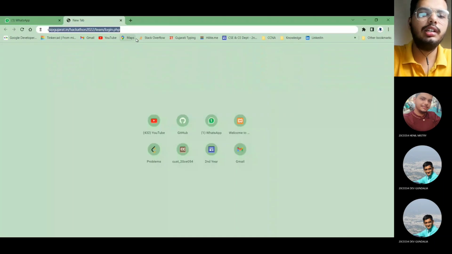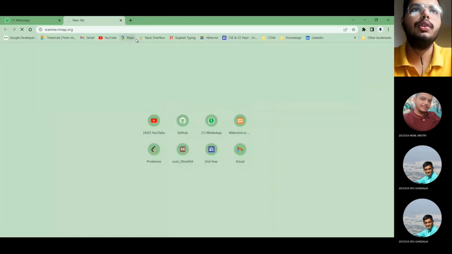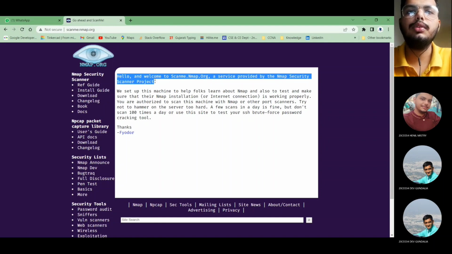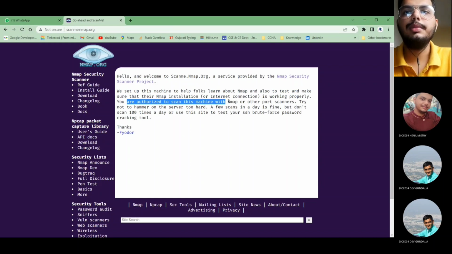If I just go over here and search for scanme.nmap.org, you can see that they say hello and welcome to this URL, a service provided by the nmap security scanner project, right? We have set up this machine to help folks learn nmap and also to test and make sure that their nmap installation or internet connection is working properly. They say that you are authorized to scan this machine with nmap or other port scanners. Try not to hammer on the server too hard.